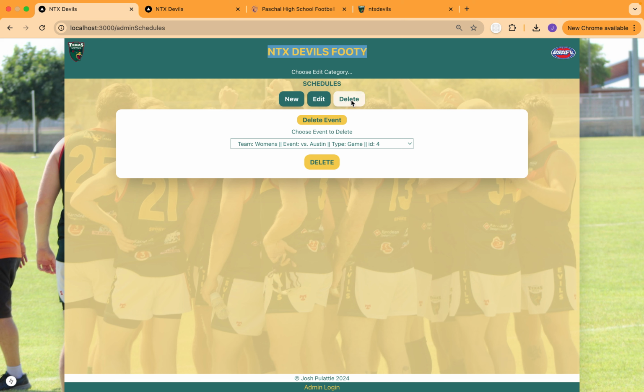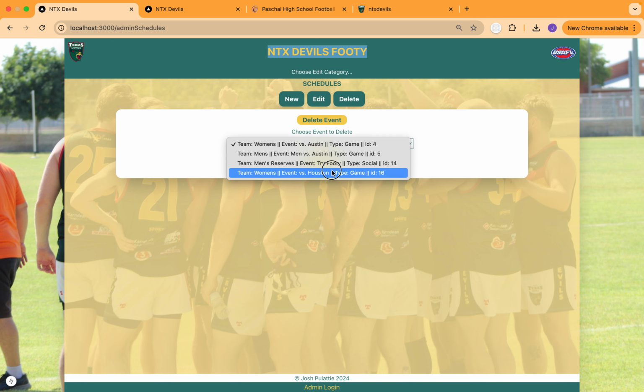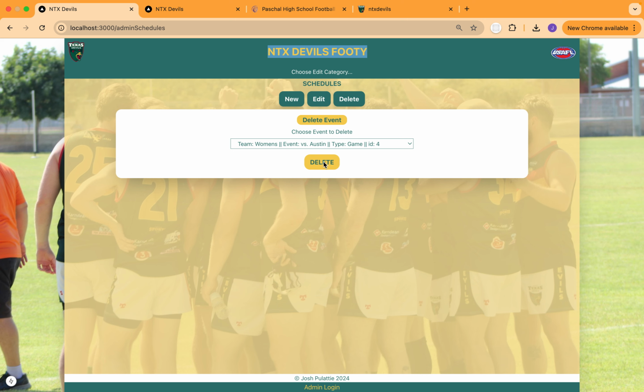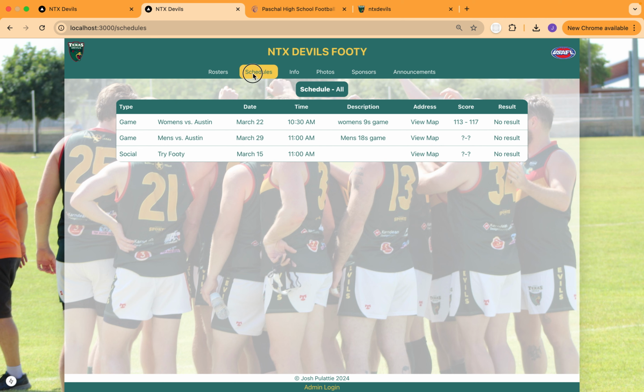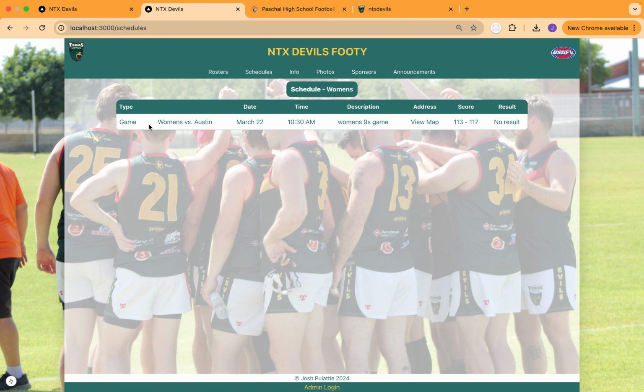Now if I want to get rid of that game, I've got delete event. I can choose that and delete. It is no longer in my drop-down menu, and if I go back and view the women's schedule and force it to refresh, it is no longer there.